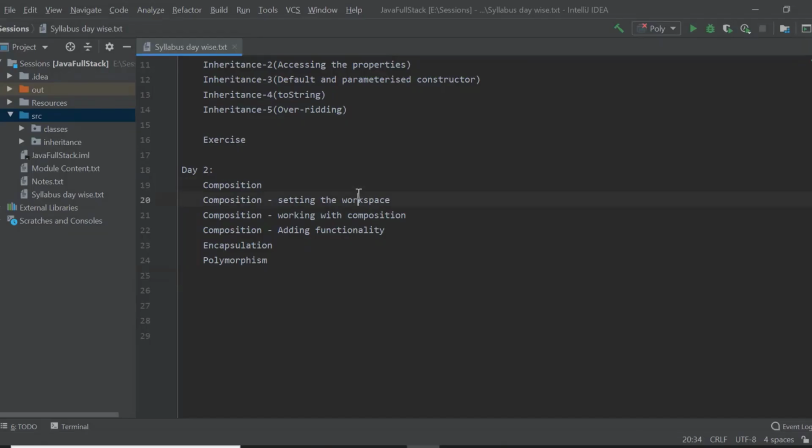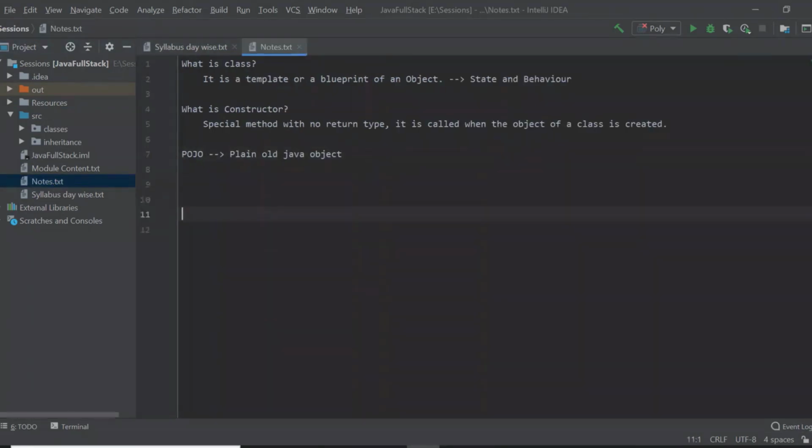We'll go with the composition and what is composition. Let me take my notes. So first thing is, what is composition? Yesterday we have seen something called an is-a relationship, right? This is-a relationship is nothing but our inheritance. But composition is a has-a relationship. A has-a relationship is also called composition. Some people also call it aggregation, but in industry we call it composition.